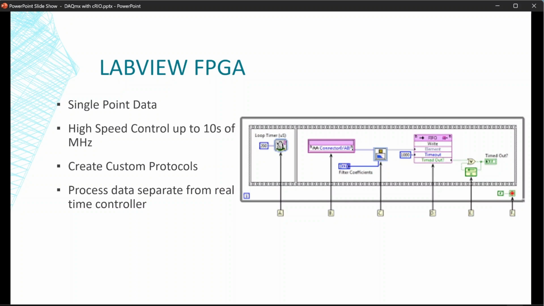DAQmx is pretty simple, and real-time scan is incredibly simple. This one, there's a little bit more of a learning curve to understanding how to work with some of the uniqueness of FPGA. But once you understand it, this is by far going to be the most capable way you can handle programming these devices.